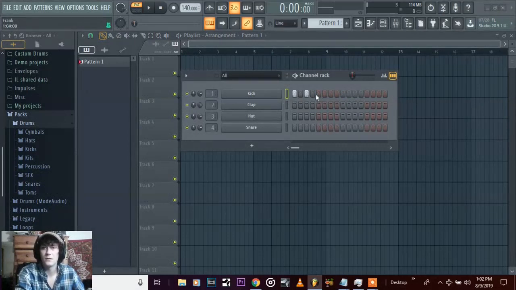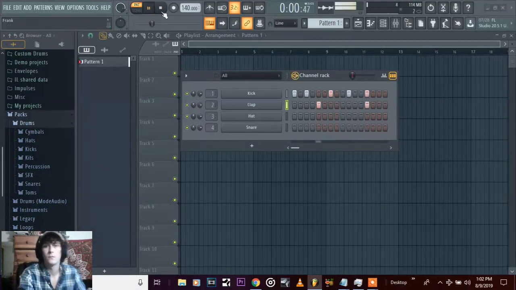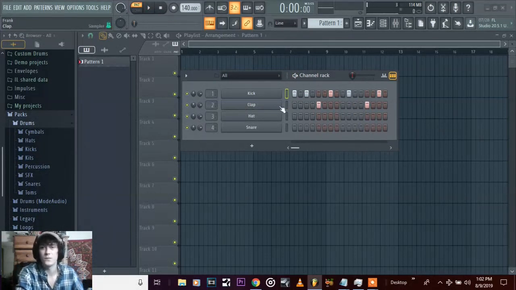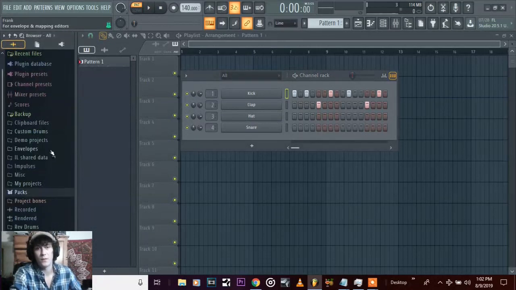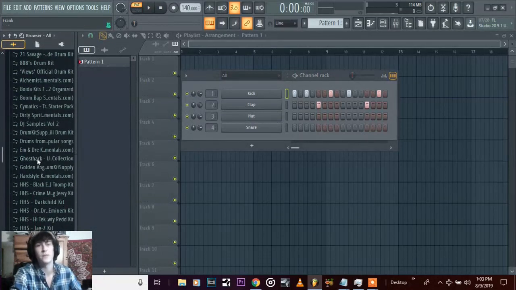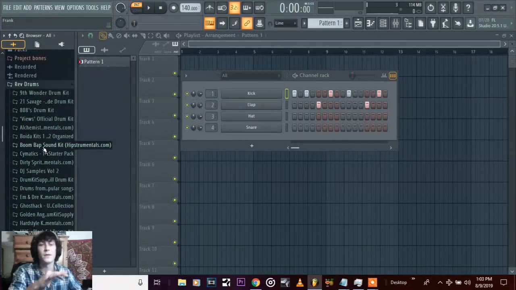So let's make a little hip hop style beat here real quick. Okay, so let's just play that. Okay, so just real simple, there's nothing really to it. Now say we wanted to swap out these sounds. You could go to packs, drums, and pick stock sounds, but I highly recommend you make your own drum kits or download drum kits and take what you like and make your own out of that.